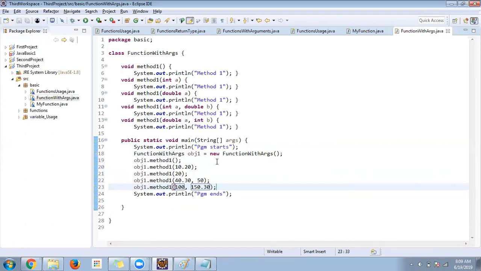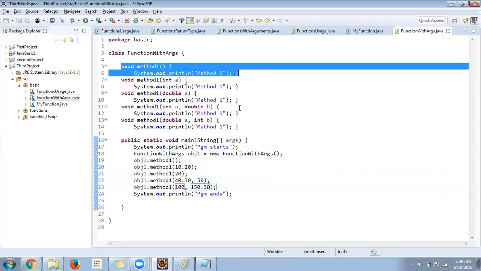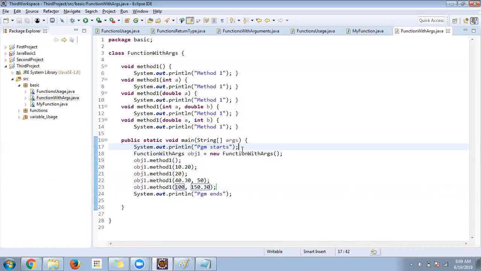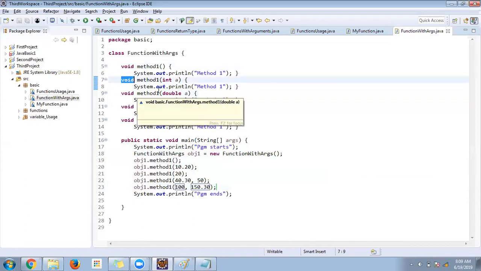Got it? So now I'm calling all the methods here. First the program starts, then creates the object, then obj1 dot method 1. What will happen? It calls this method, then prints method 1. Control comes here. obj1 dot method 1 of 10.20 is a decimal value, so it calls this method and prints method 1. Then after that, it comes back over here because we are not returning anything; everywhere it's void. Okay, some places we will try to make it like this.